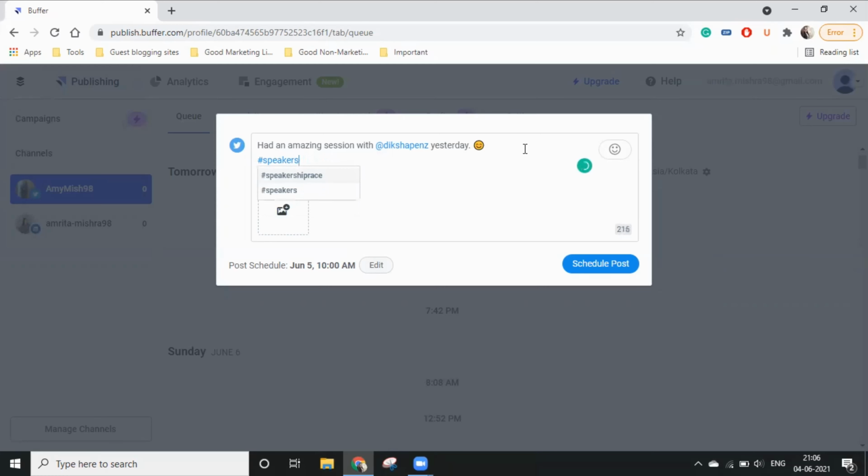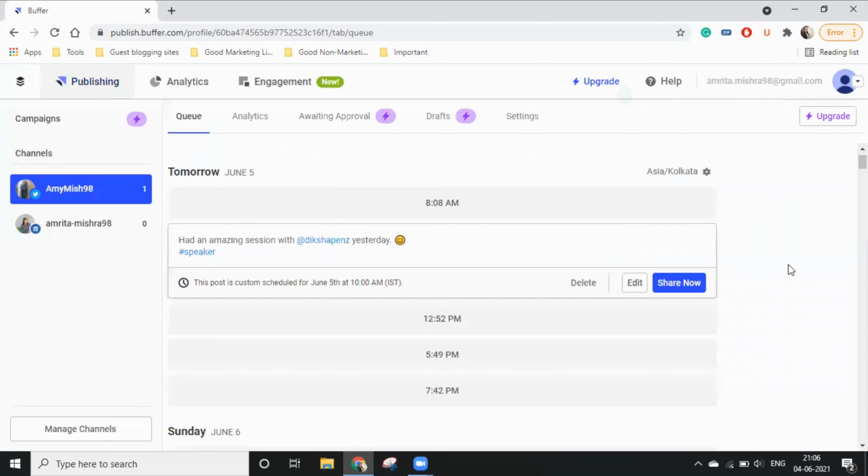So on Twitter, it is not recommended that you use more than one or two hashtags, right? So don't bombard your posts with hashtags. Schedule posts, and there you are done. The only problem with scheduling on Twitter is that it shows that you have scheduled it via Buffer, and there's no way we can control that.